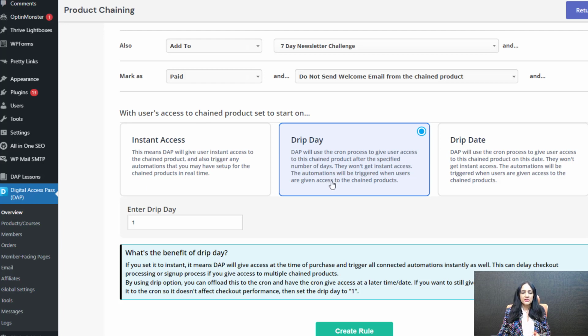But after the purchase is complete, you can send them a welcome email to let them know that they're soon going to receive access to the chained products. And when the cron job runs, which is an hourly job, and that's something you set up when you install DApp initially, it's going to automatically send them that email. It is going to do all the processing when the cron runs. So the cron will automatically give them access to the chained products.